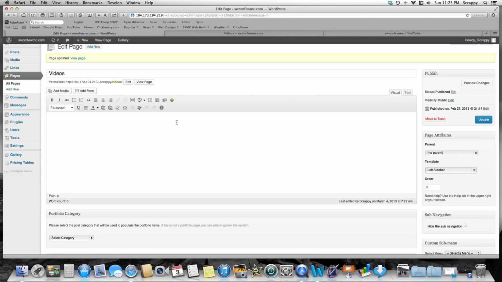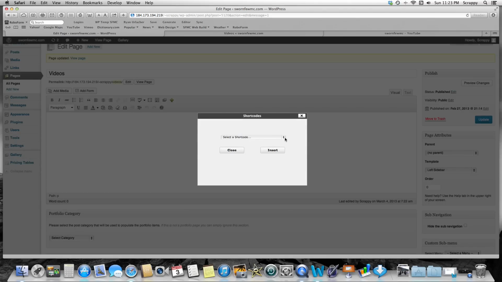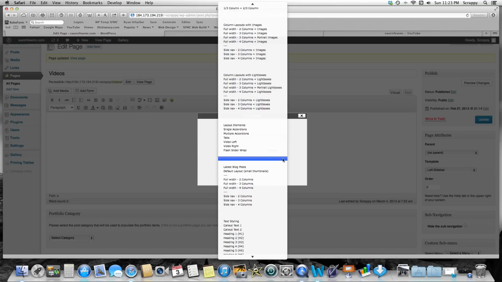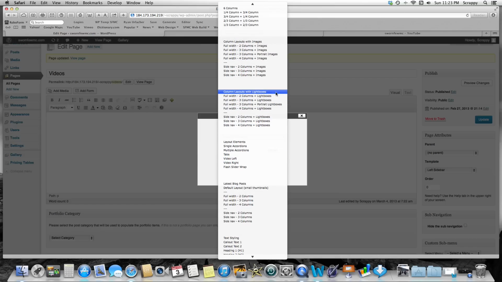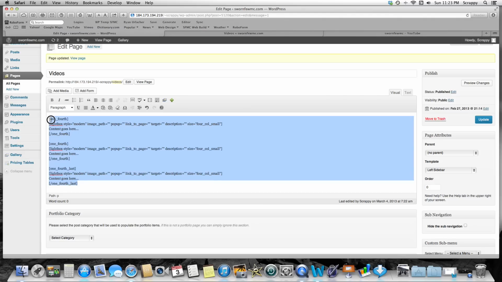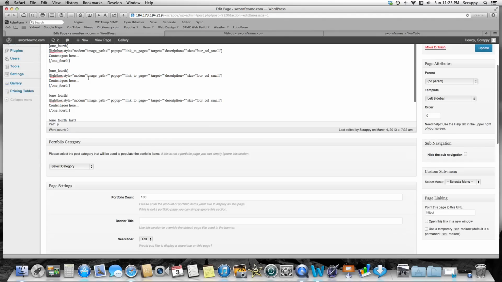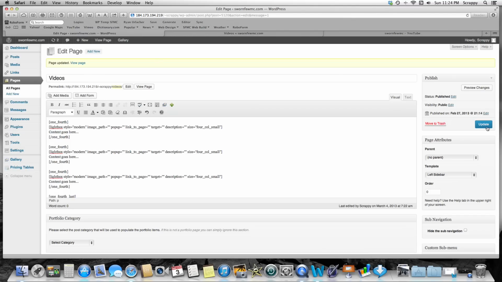To work around that, it's not really a workaround, but we just have to go into shortcodes. This is your Karma shortcode button. We'll go to shortcodes, and I'm going to go down here to light boxes, custom layouts with light boxes. I have side nav with 4 columns and light boxes, and then go down here and paste it, and then I could get 8 boxes and so on. We'll update that.